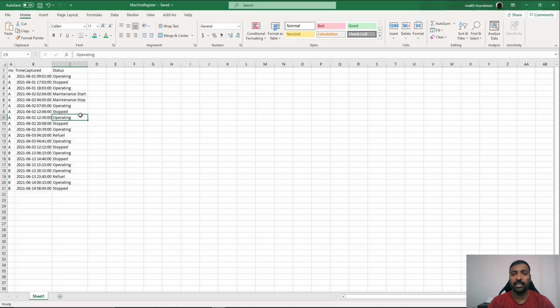This consists of the data which is captured based on the operational status of the machine. You can see the machine name here. We are taking two sample machines, machine A and machine B, and we have the time captured, the time at which the sensor captured the status, and also the current status. At 9 AM on 1st June 2021, the machine was in operating state. It became stopped at 5 o'clock in the evening. At 6 o'clock it again started operating. Then at night 2 o'clock maintenance started, so that means the machine was in a stop condition. By 4 o'clock the maintenance was done, and by 7 o'clock it again started operating. Then at 12 o'clock it again stopped, like that, different scenarios.